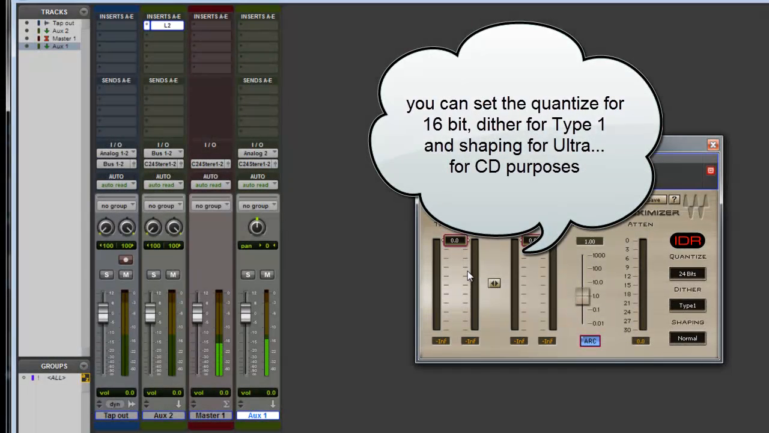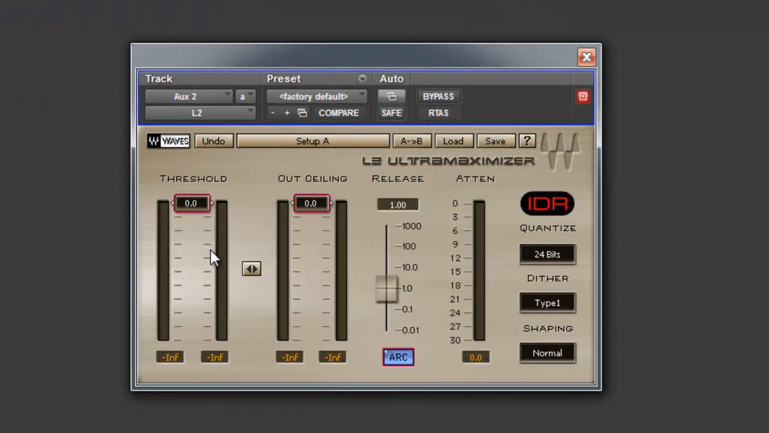Now when you adjust the threshold, the more you push down on the threshold, the more volume you're going to get. Let me show you an example of that.